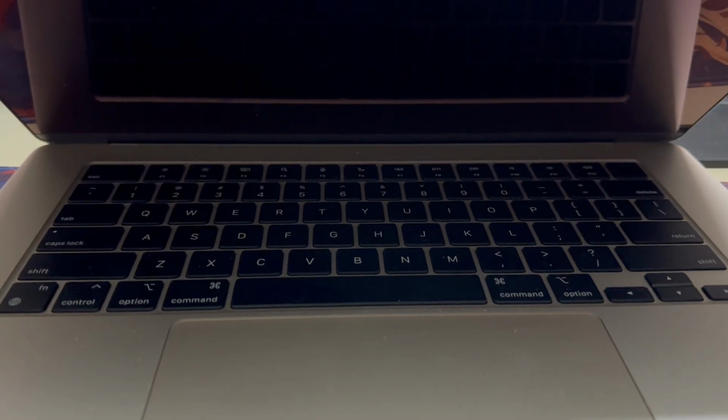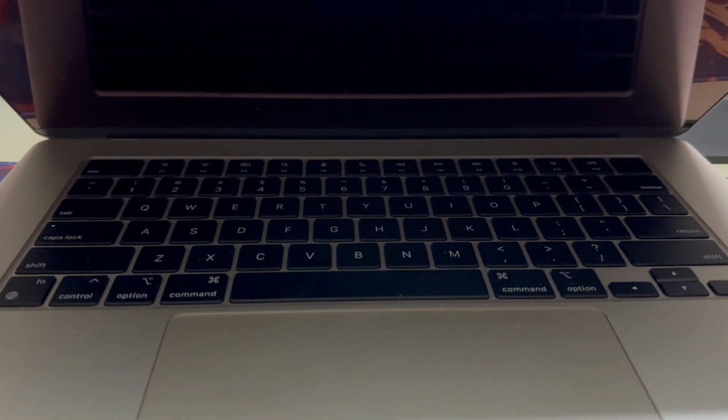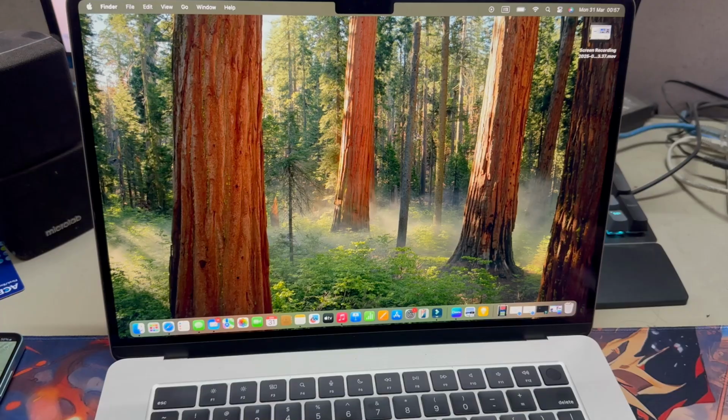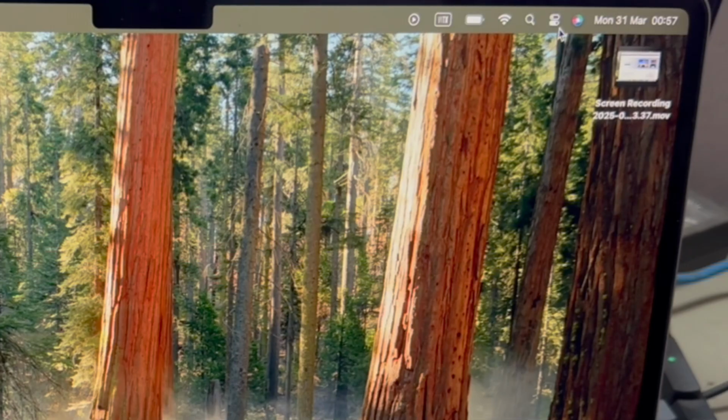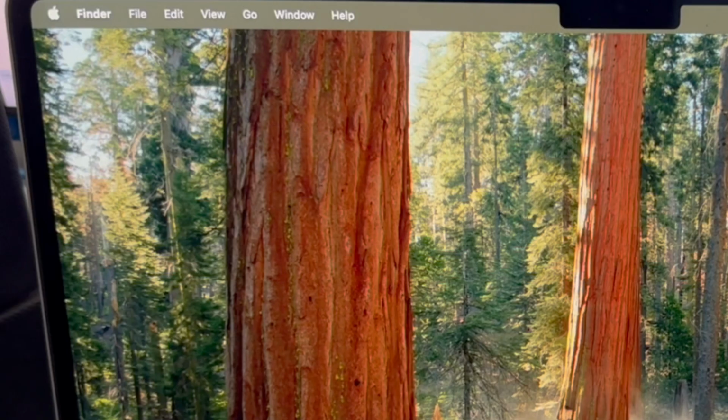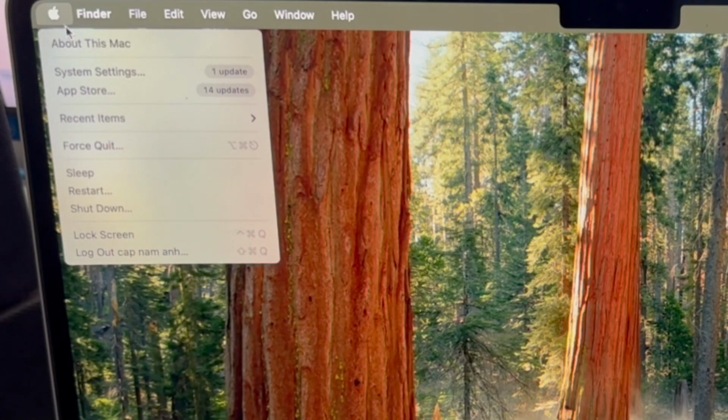Hi everyone. In this video, I will show you how to increase or decrease the keyboard backlight on the M3 MacBook Air. Now for that, first, on your MacBook home screen, go and open Control Center. Now some of you should have the shortcut here, but if you do not find your keyboard brightness option, don't worry. Go to System Settings or System Preference.